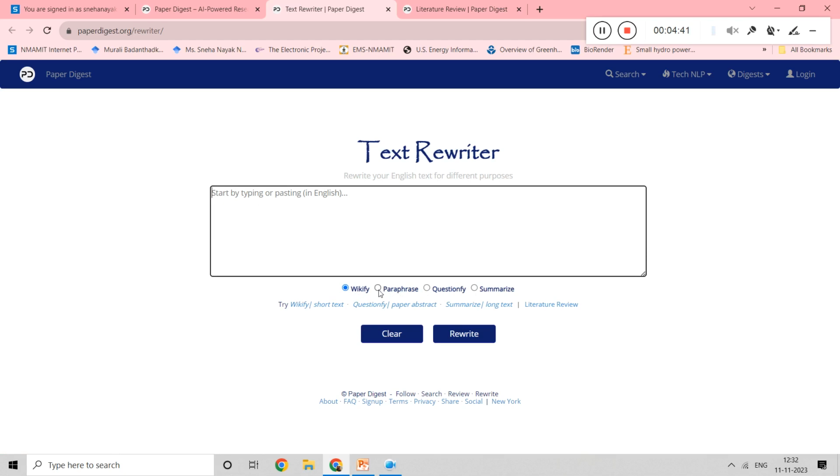There is a paraphrase option also. Certain times you may have plagiarism issues. So in case you have something like that, you can type those texts here and try to paraphrase it, and it will paraphrase it for you. Similarly, Questionify will give you small question and answer type of questions.